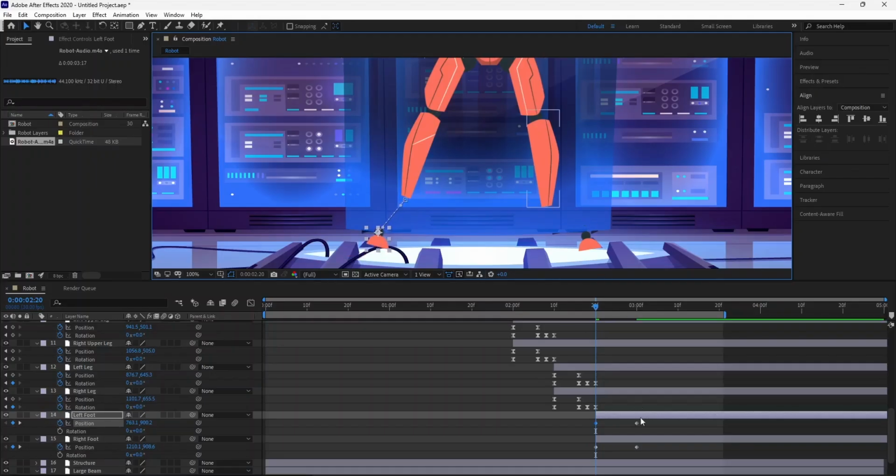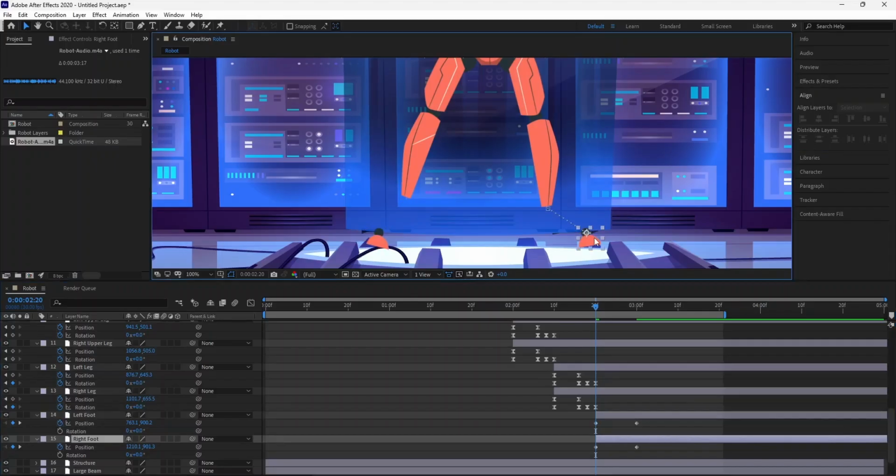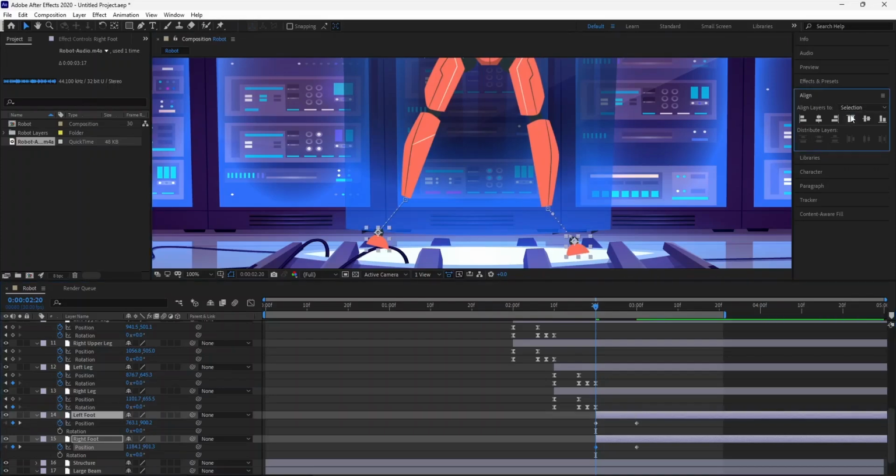And I'll make them all stay at the same place by aligning them. But this one used to go too far, I don't know why. Let me align them again. Okay, so I've aligned.